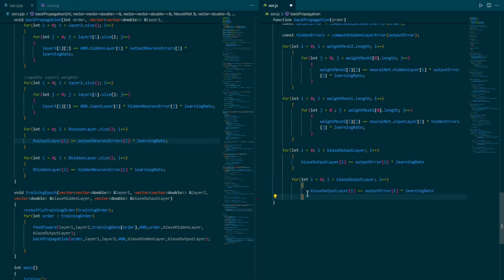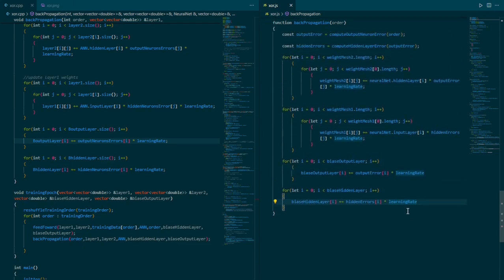Okay, and let's just copy this, paste it, and just update it for the bias of the hidden layer. So change this to biasHiddenLayer. This becomes the hiddenErrors. Good, and we're done with backpropagation. Easy peasy, right? It doesn't hurt.